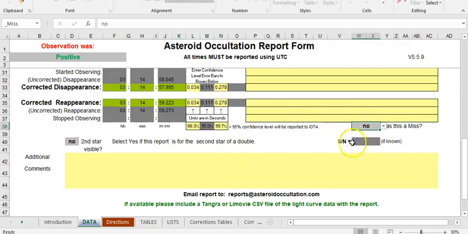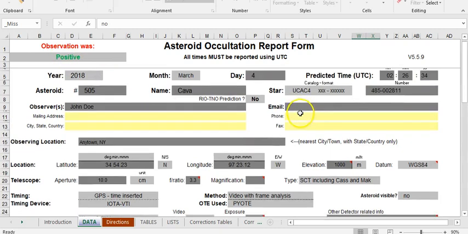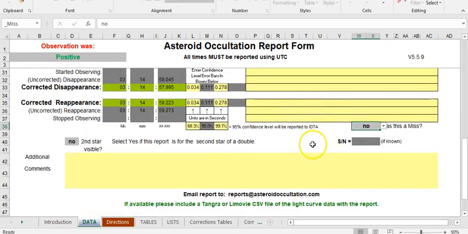Was this a miss? This is kind of a verification. If you answered positive up here, this will be no down here. If you answered negative at the top, it'll be yes here. Right? So we'll leave that like it is.